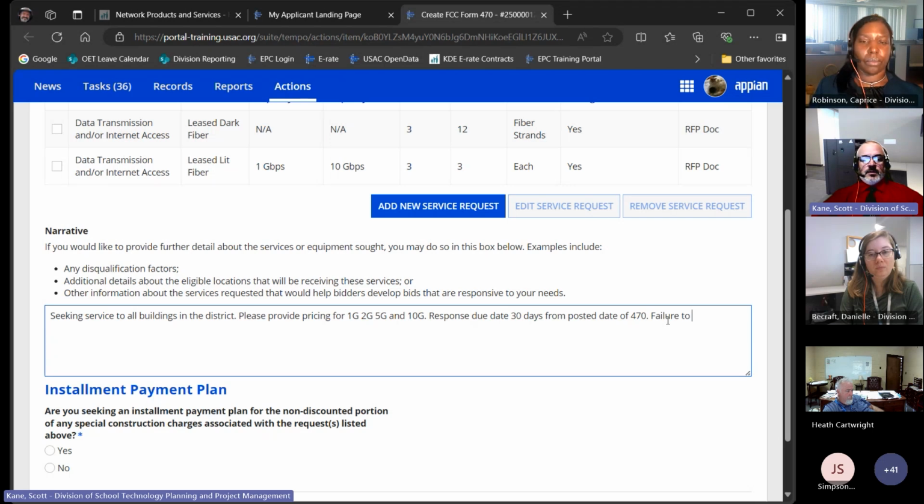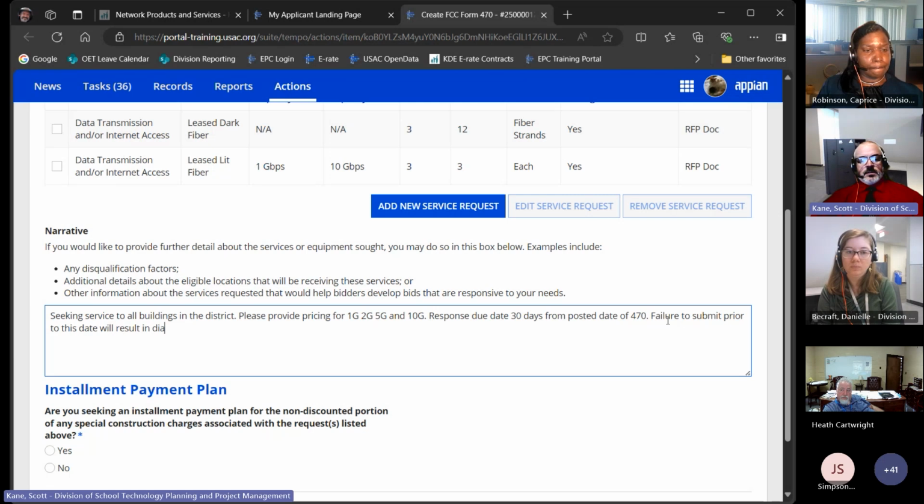Failure to submit prior to this date will result in disqualification. Any other disqualifying criteria, you want to make sure that you list them here.